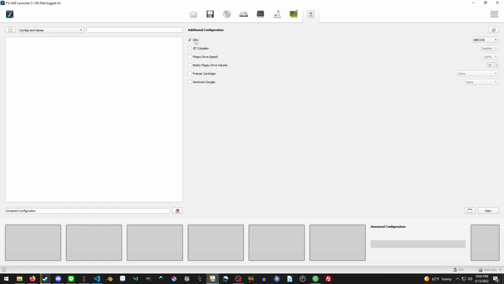So the next thing is CPU, and then I want to select the 68040 because that's the CPU we're going to be using, which is the default CPU for the 4000. And then for floppy drive speed, turbo, please. Please, turbo. You can also set it to 800%. I'm actually not sure what's faster. I think turbo is faster.